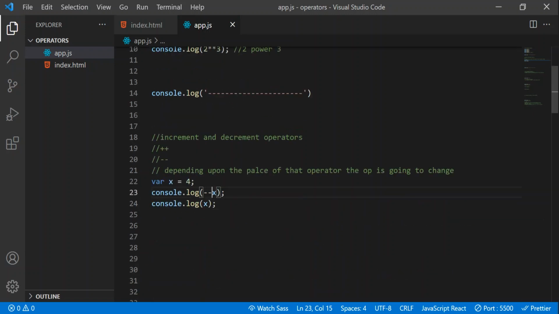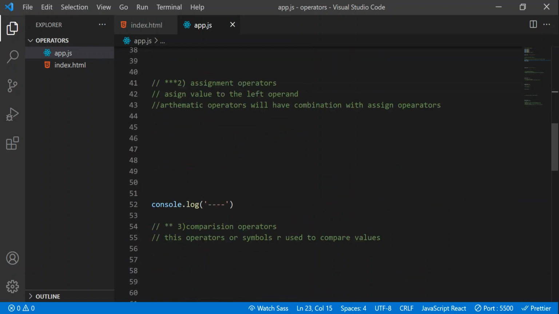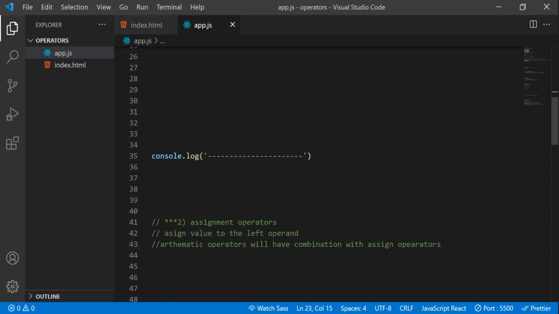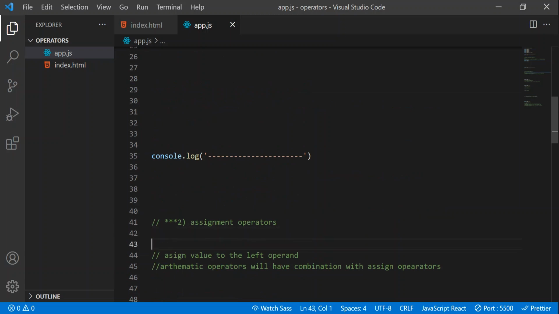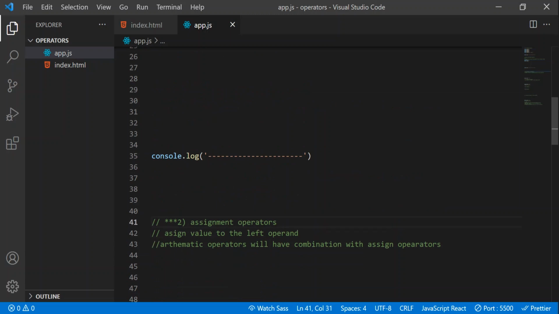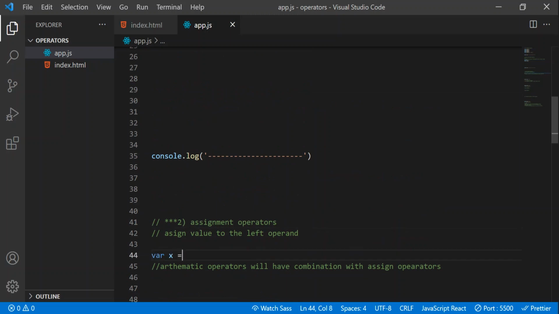Okay, after that let's go to another operator, that is assignment operators. So assignment operators are basically, we have been using this operator from the starting itself. It says that it is used to assign value to the left operand. For example, variable x equal to 5. Here this equal to is the assignment operator, and it is assigning this 5 value to the x operand, to the left hand side operand. So that is what assignment operator is.